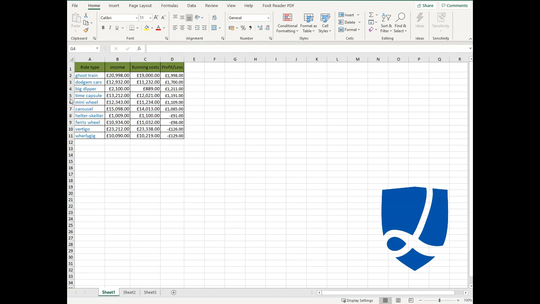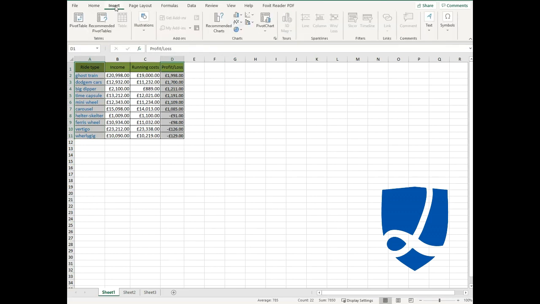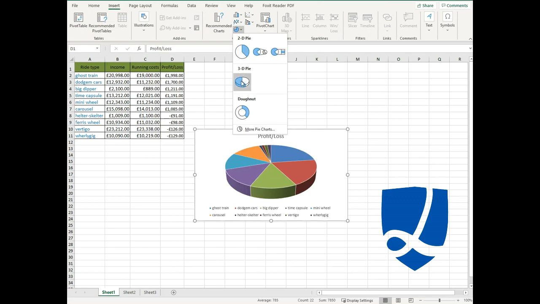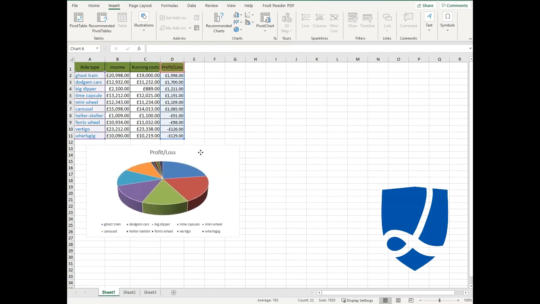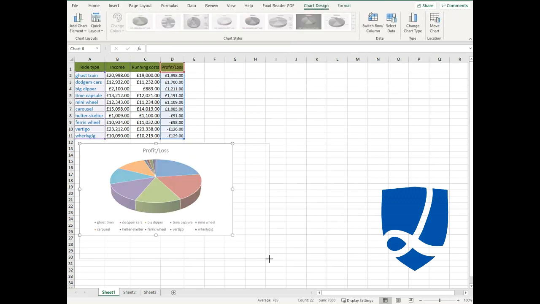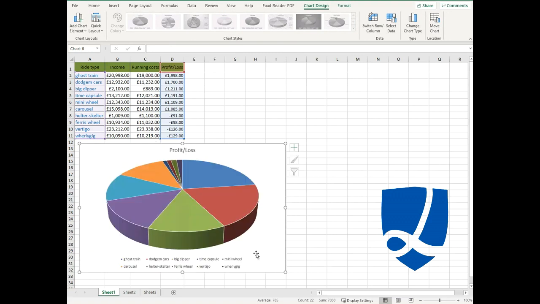So for example, I'm just going to create the graph. So again, selecting the right type, holding the control button down, selecting the profit and loss, and going up to the Insert. I'm going to use a pie chart on this to show you this. Choose a 3D to make it look a bit more exciting. Again putting it underneath the data, make it a little bit bigger.